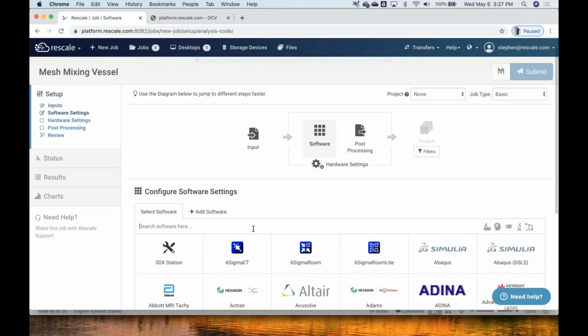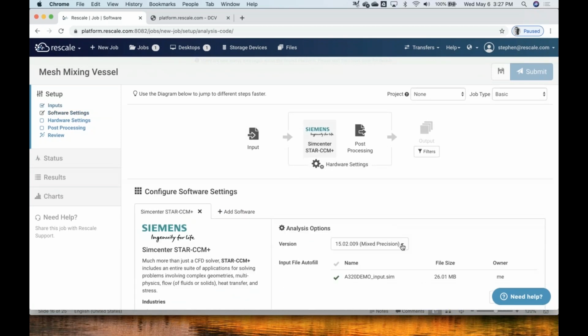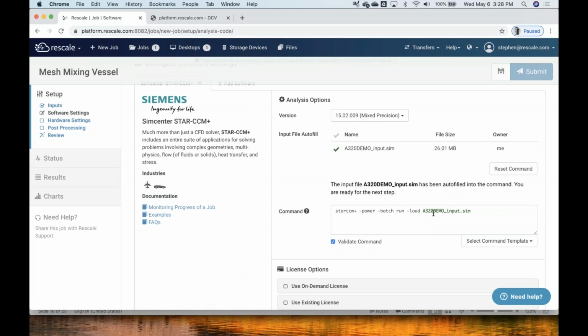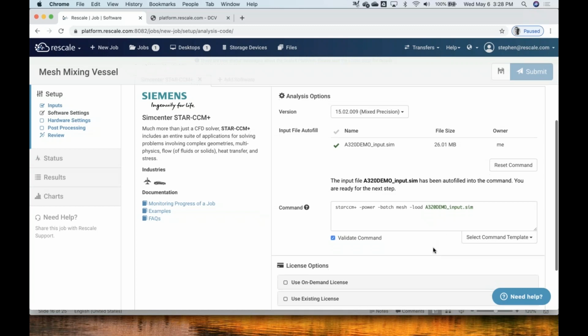But I'm going to select some software, STAR-CCM+. I'm going to do patch 2 here. We have a wrapper script to identify the input. In this case, I don't want to run. I just want to mesh. So I want to mesh. And so these can be templatized if you don't want to do that.